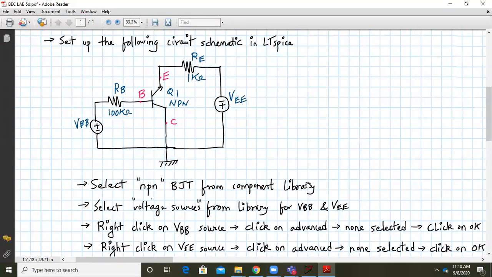So first of all, we need to select NPN BJT from the component library to paste it over here. See to it that your emitter terminal is up rather than going down. So this is the change over here. Normally the emitter terminal is down, so you have to mirror image it. For mirroring image in LT Spice, we do Control E, and for rotating a component we do Control R.